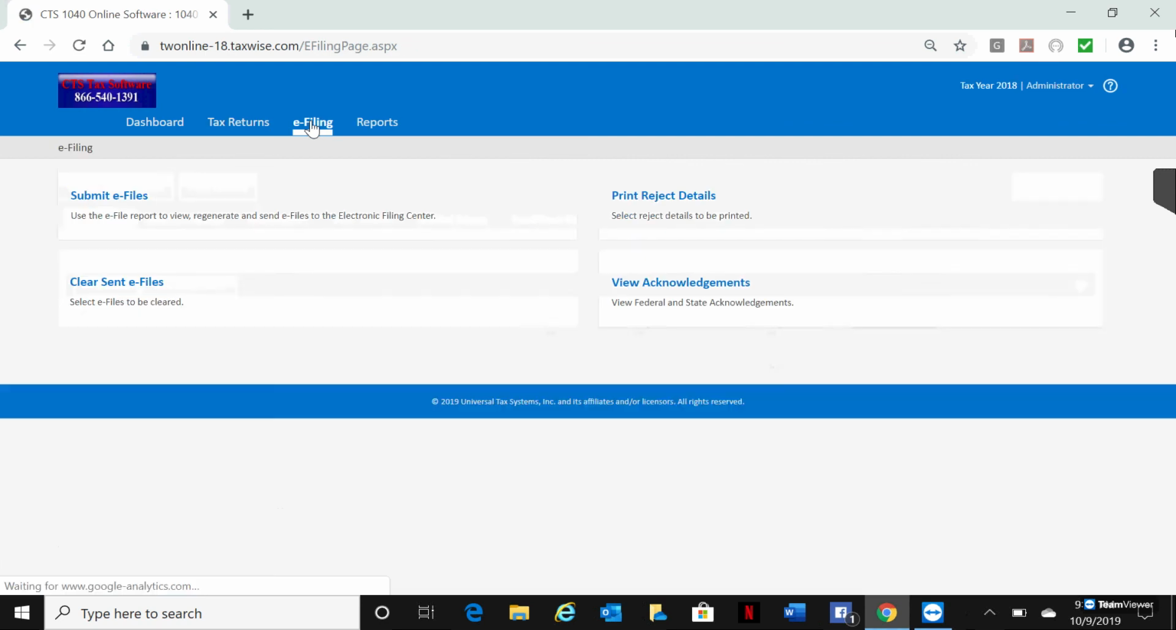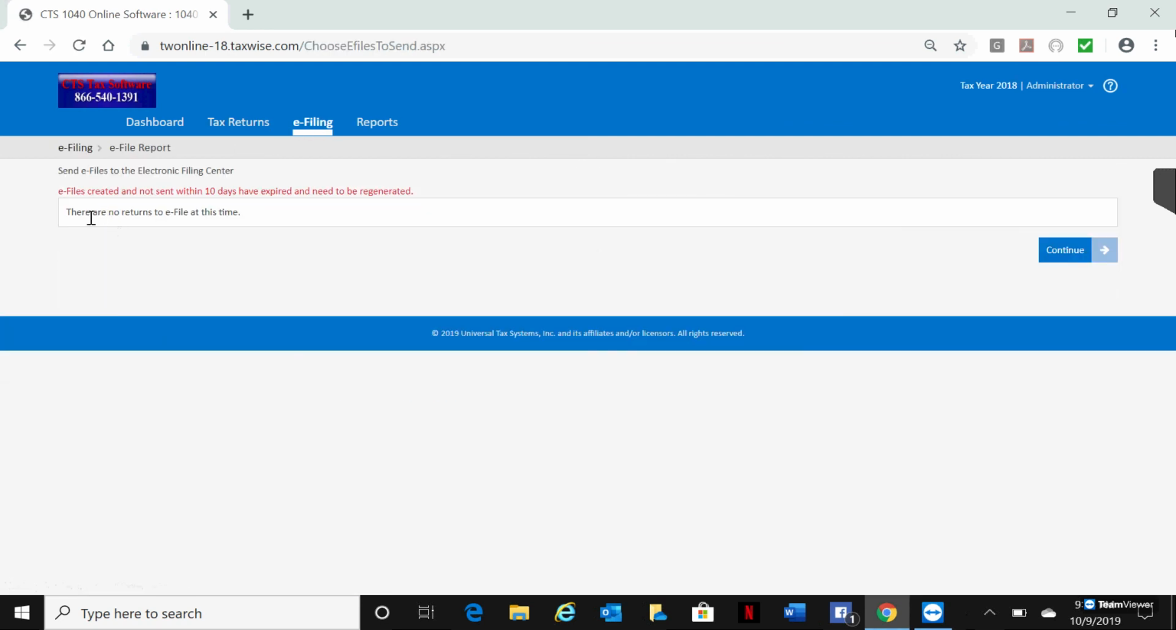Then you go to the e-filing tab, click on submit e-files. Your return will be showing here. You just click the box next to the return, click on continue, and on the next screen, you could send your tax return to the IRS so they can start processing it. That's just how easy this software is to use.